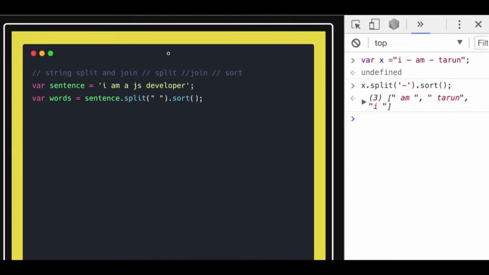Now after sorting, if you want to join this back, there is a method join based on a particular character. I wanted to join it back with the same character. So what I did: first I converted the string into a string array, then did the sorting, then again converted it back to the string with a join.